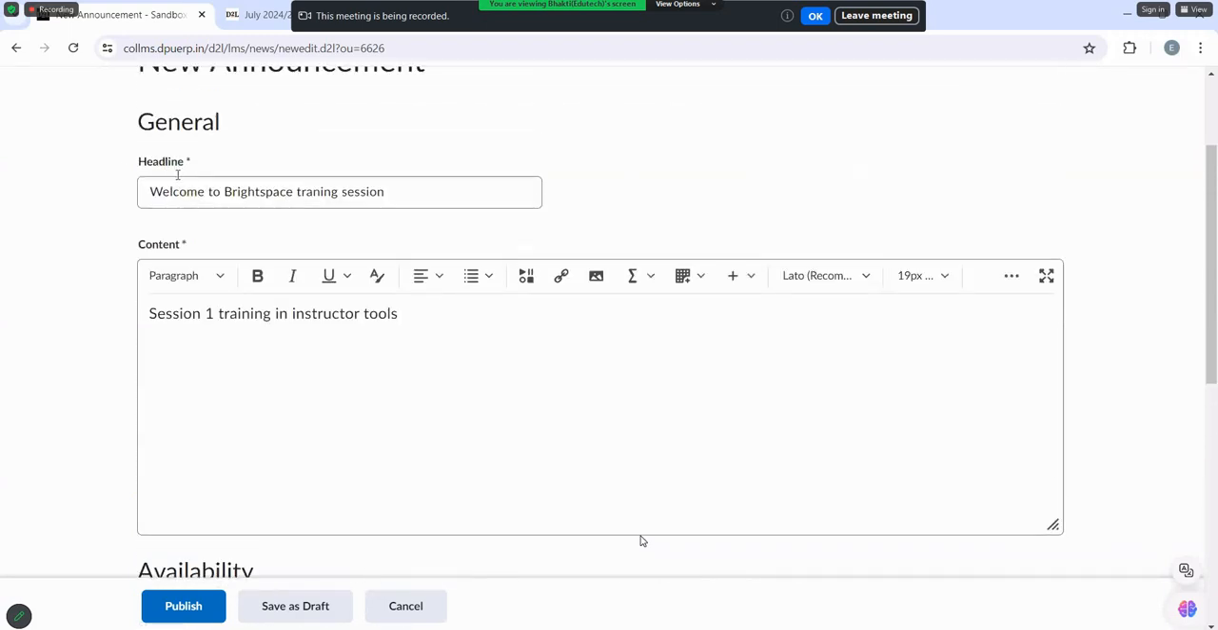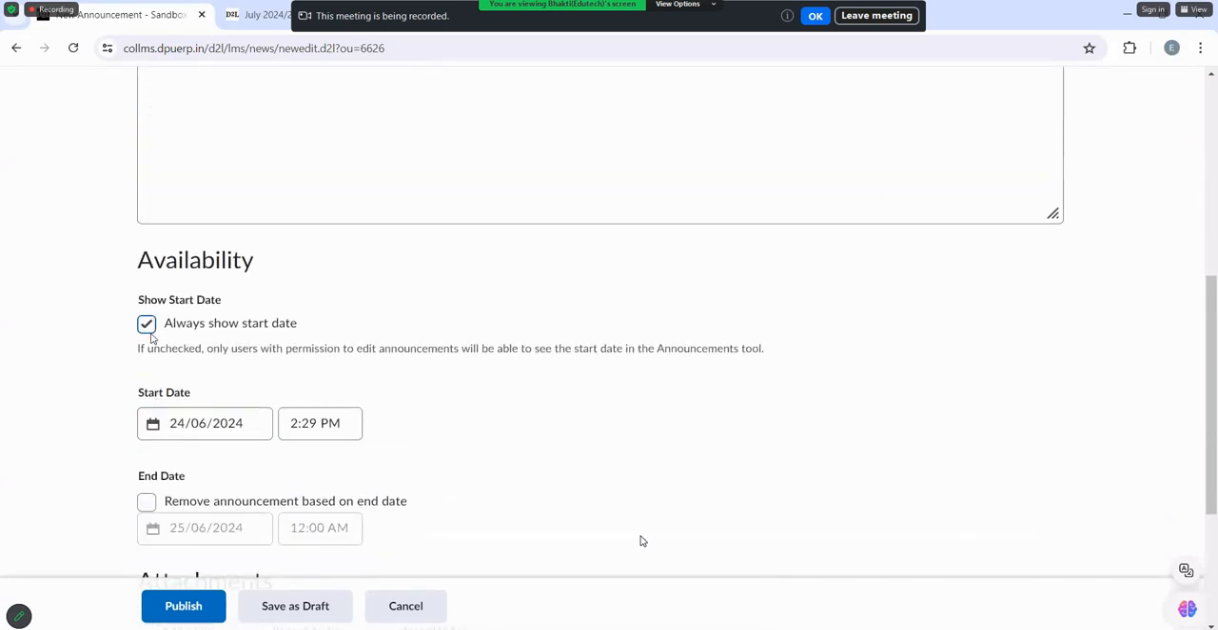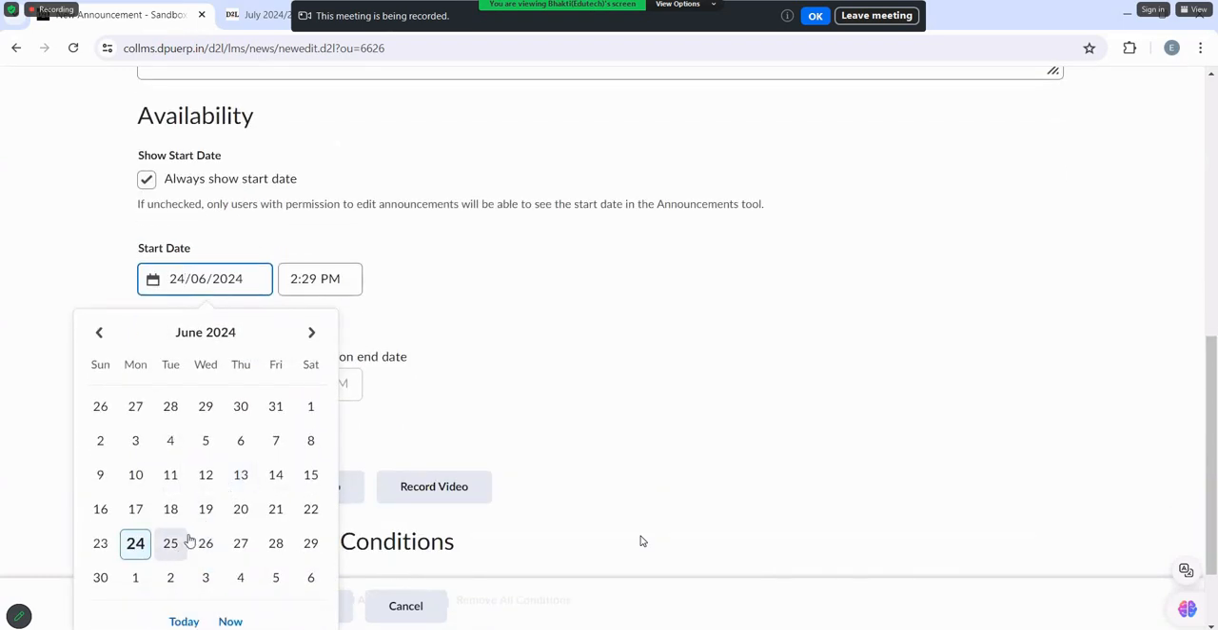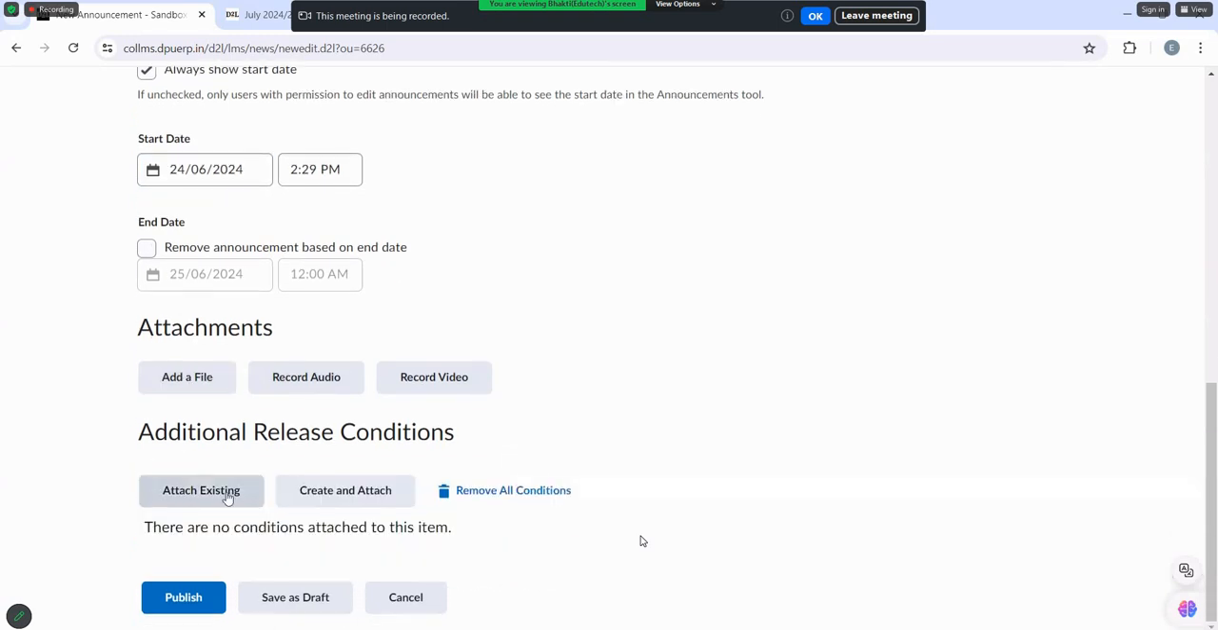Now, once the instructions, the content and headline are set, when the faculty wants to share it, they can schedule it. It could be right now, immediately, or it could be scheduled for the 25th, 30th, or whatever date they want. And they can set up an end date also, after which they don't want to see the announcement. Then attachments: if they want to, again, they can record a video, record audio, or add reference material for students to see by adding the file here.